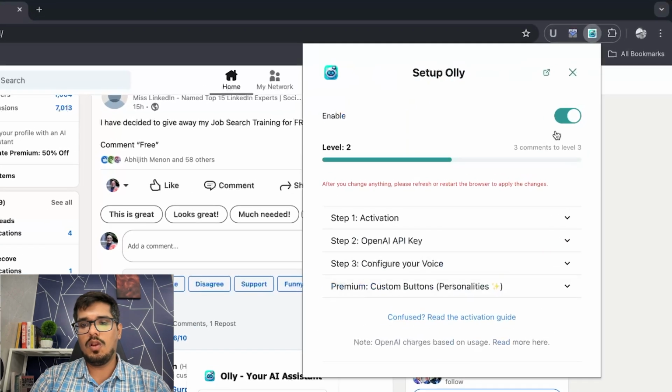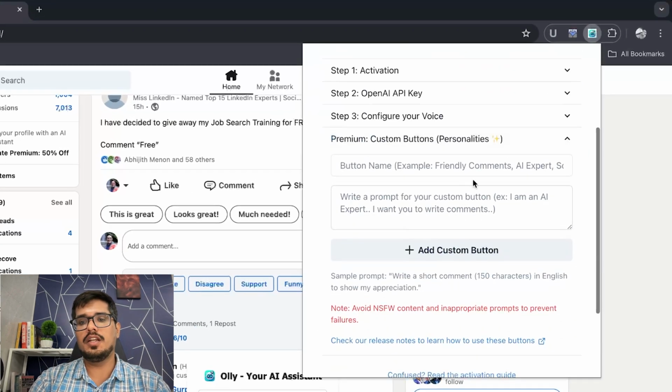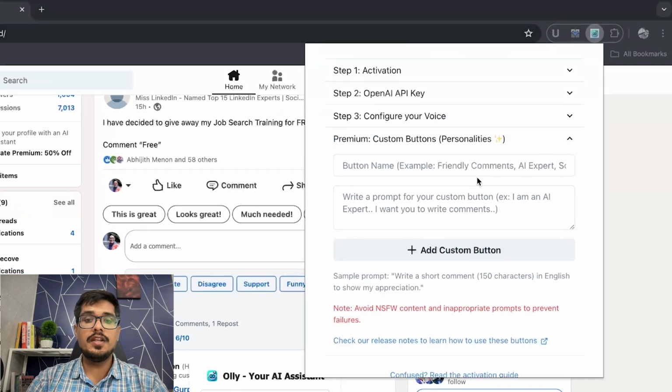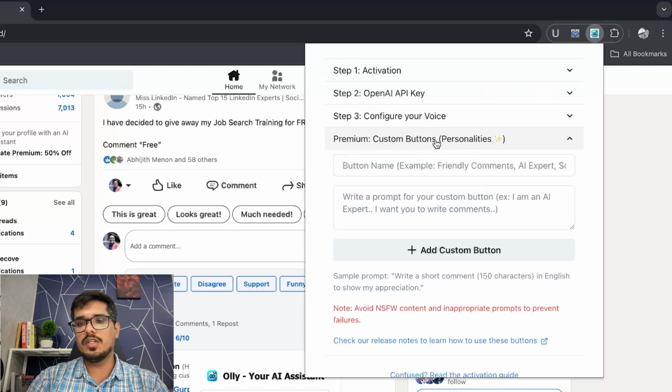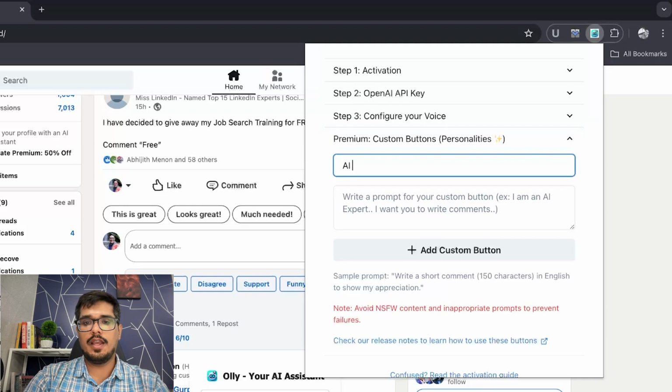Now when you click on Olly here, you have an option to create custom button. Again, this is limited to premium users only, so if you're a free user you can't do this. But in order to create a custom button, just open the extension, go to premium custom buttons personalities. Personally, I call this AI personalities because now you can do things like, let's say, AI expert.